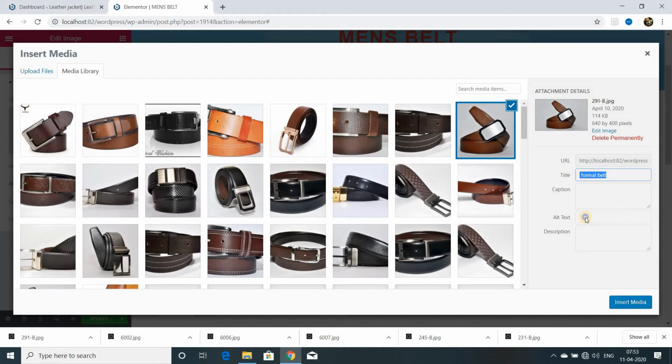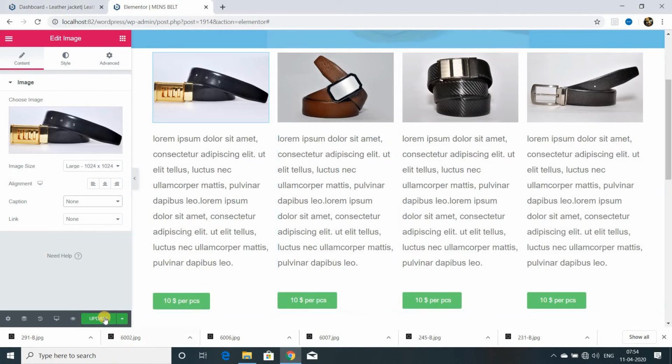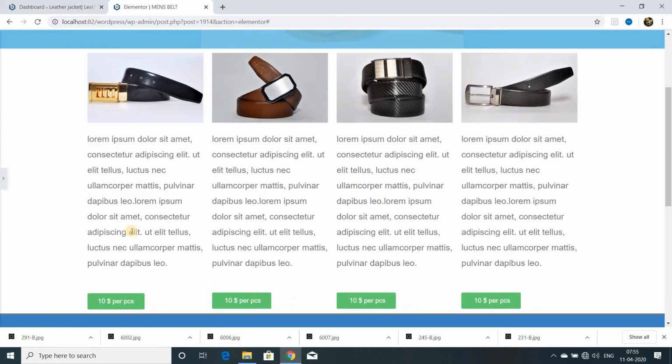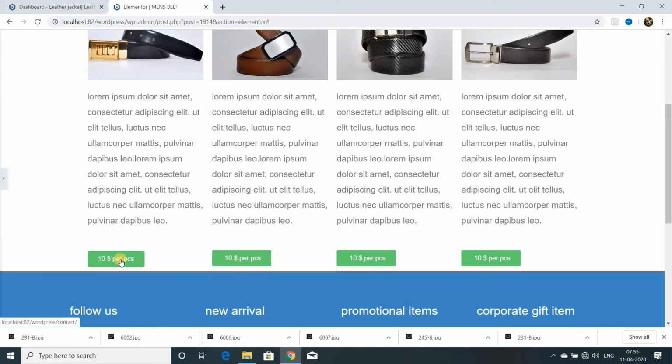Copy, right click, paste, click on update, and let's take a look. So this is how you can add your product, and this is your image, some description about the product, its price, and we have given a contact link, so people will come there and they will click on this.